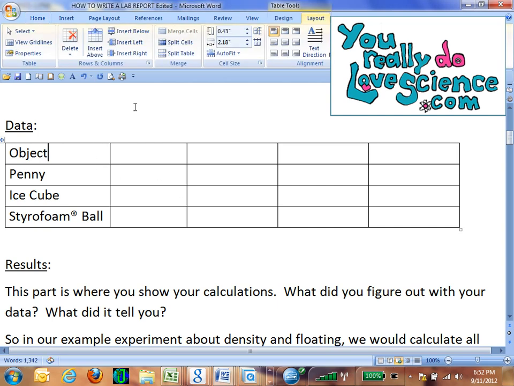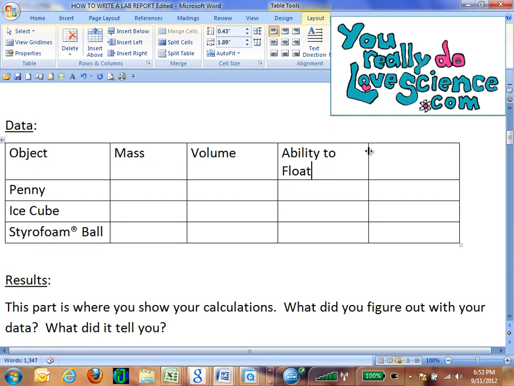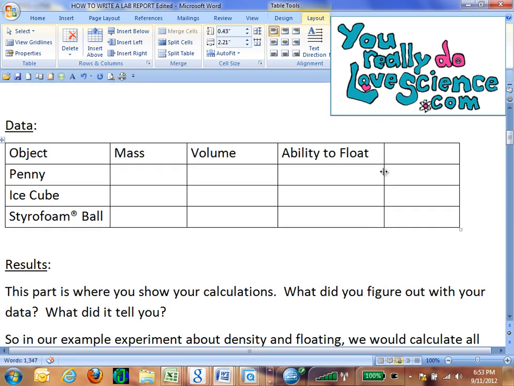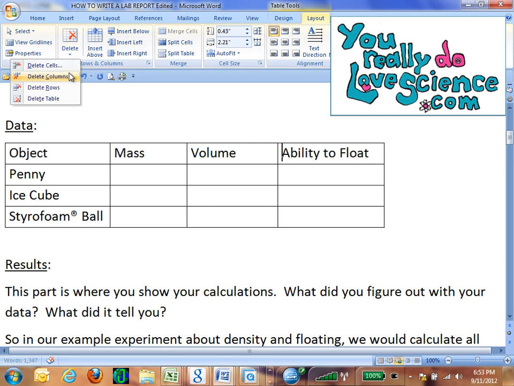So I'm just teaching you how to adjust your table. So here we have these objects. I guess I don't need a colon there. And then over here, I'm going to say I want to measure the mass of the object, the volume, and its ability to float. And then I'm going to scoot this over a little bit further so that it will be big enough. And I'm going to get rid of this column.